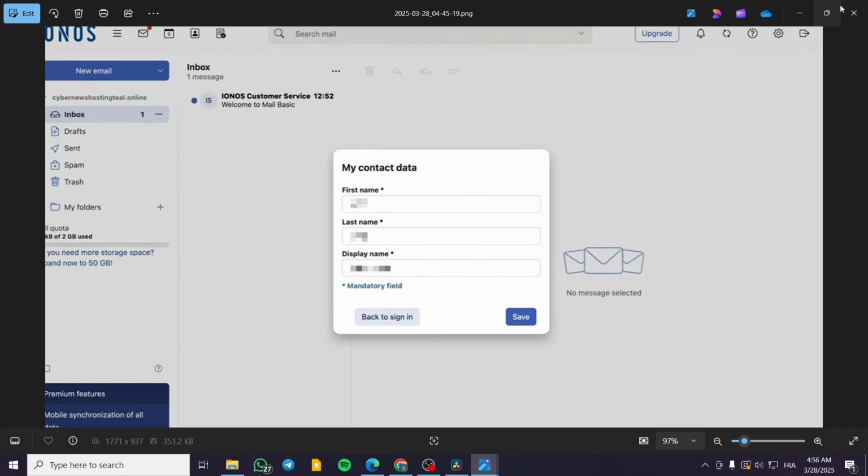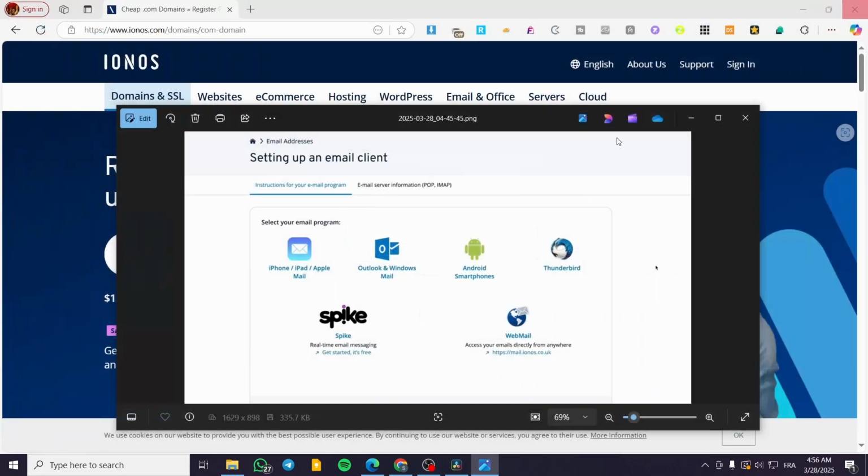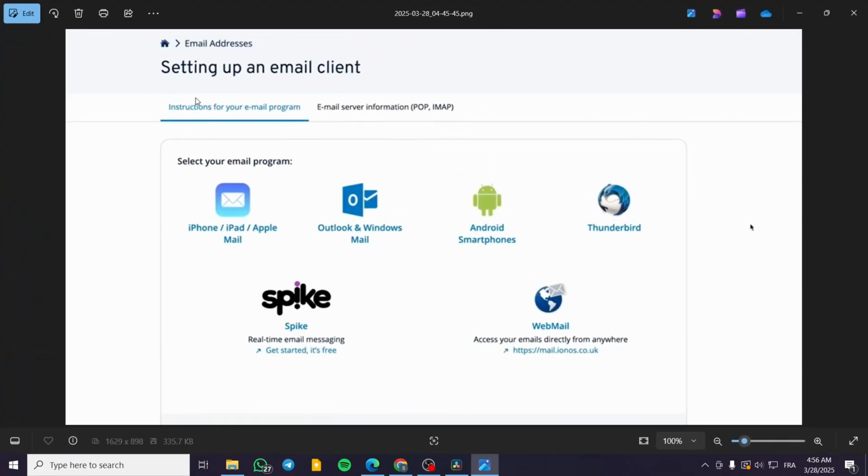Now, you also have some other options, like integrating this inbox or this email to check on your Gmail or your Outlook. It is going to be very easy. You can go ahead and have this option in the IONOS platform. So instead of heading over to IONOS to check your emails, you're going to head over to Outlook or Gmail.